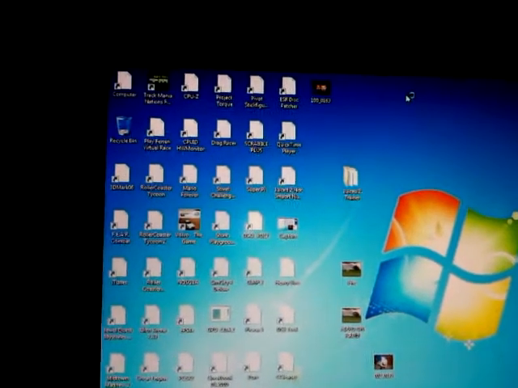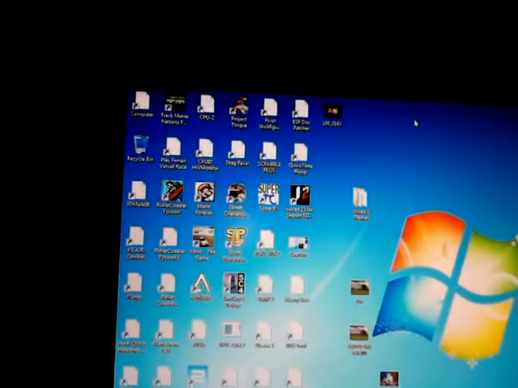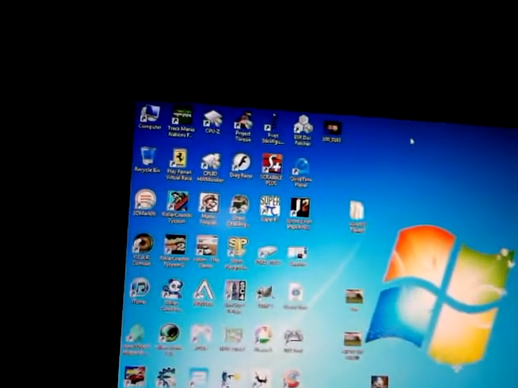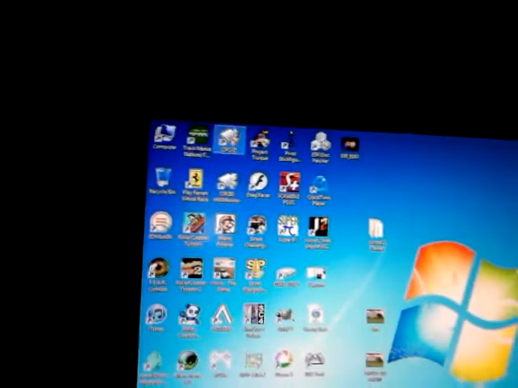So, just let my computer load. It takes a little while to boot because I did change settings in the BIOS. CPU-Z. Yes! Okay.